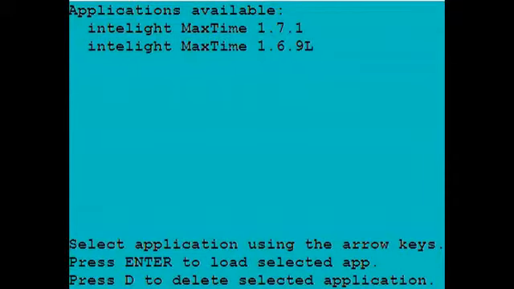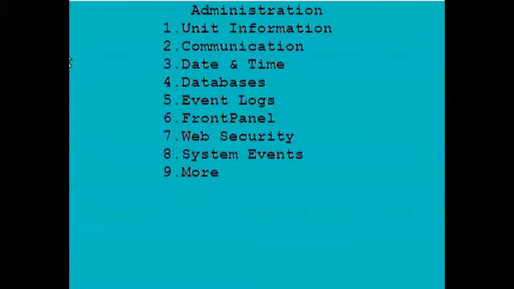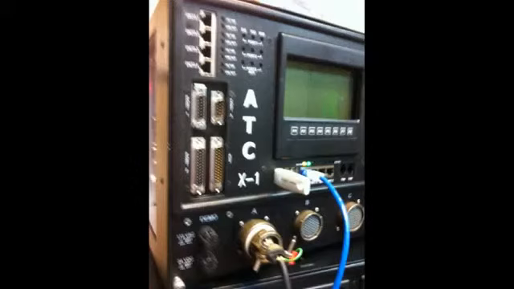What we want to do in this case is make sure we have room on the controller for the new version. And because we can have maybe 3 versions, I don't really need to delete one right now, but I'm going to just show you the process. You simply use the arrow key up and down and hit the D key to delete. So then we go back.